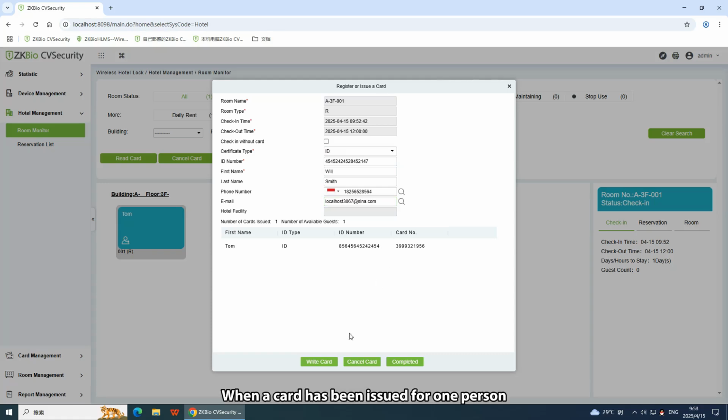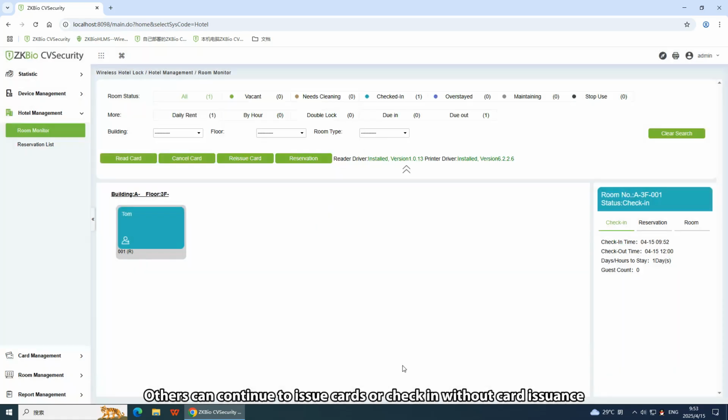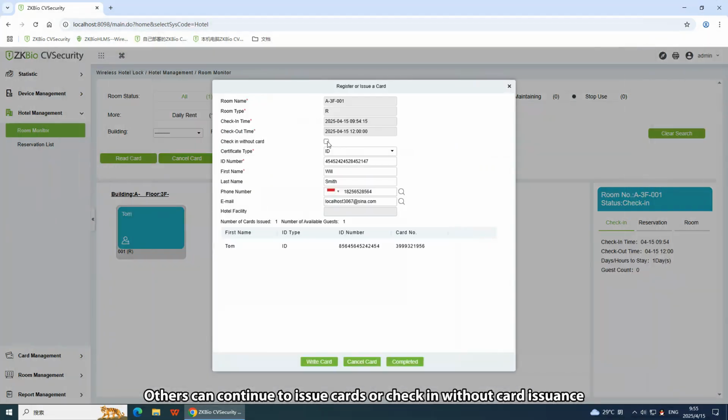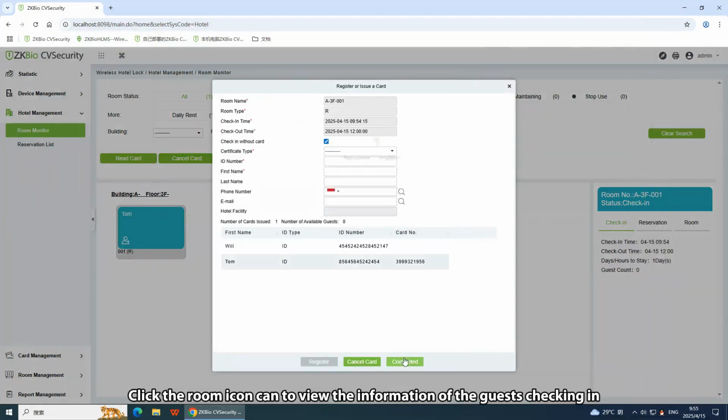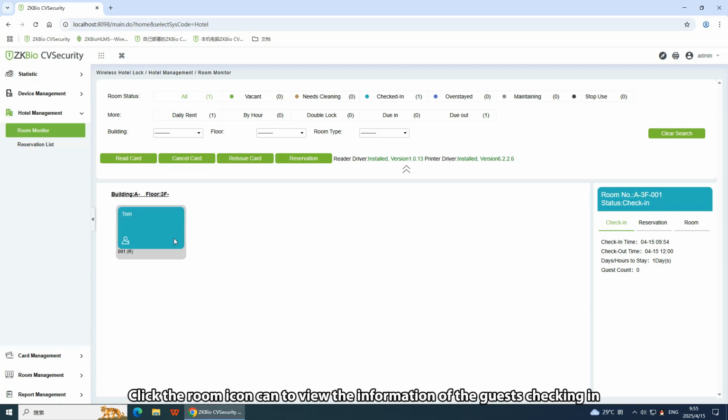When a card has been issued for 1 person, others can continue to issue cards or check in without card issuance. Click the room icon to view the information of the guests checking in.